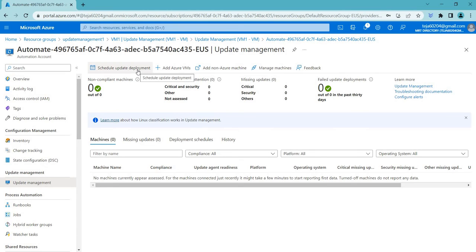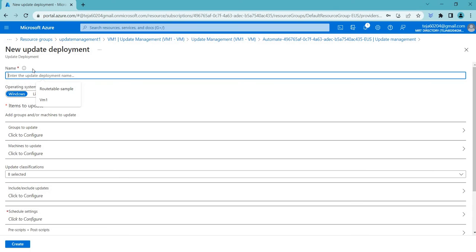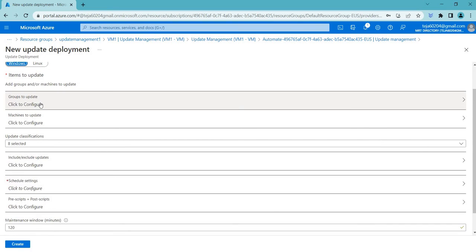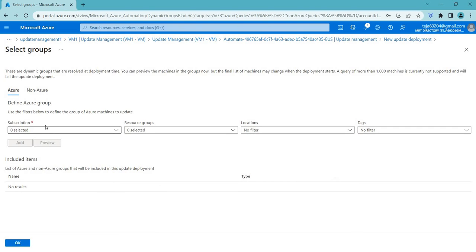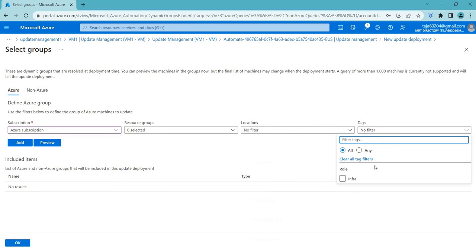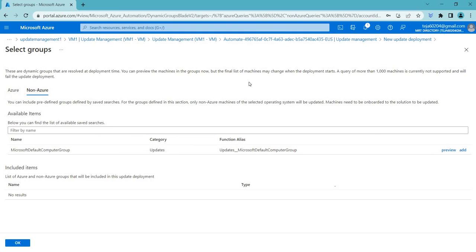In this case, let's go ahead and schedule an update deployment. Whenever you want to schedule any updates, click that, and you can give the name here. You can just start it as Windows update, and select the appropriate system, whether it's Windows or you want to give an update to your Linux systems. Based on that, select that, and coming to the groups, you can select the subscription, and the resource group inside that subscription, and the different locations that you want, and if there are any tags, you can add those tags. That is how you can select these groups, and accordingly the non-Azure as well.